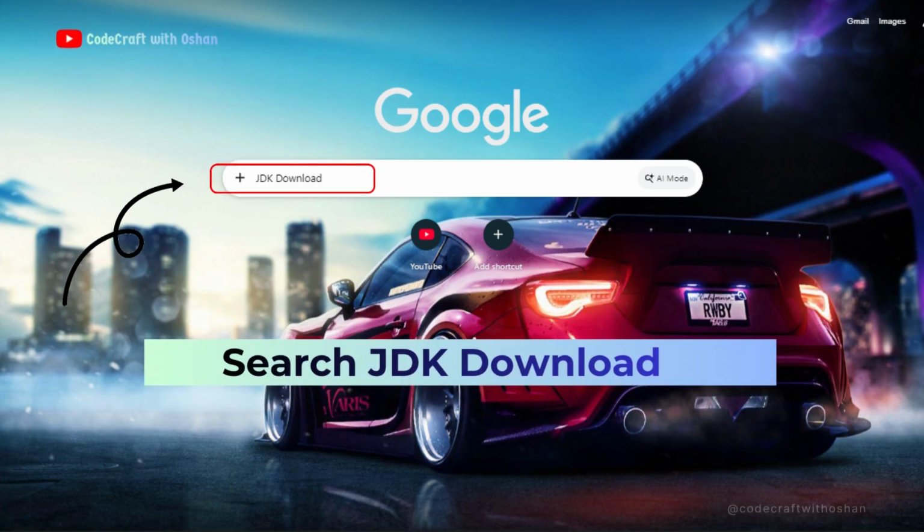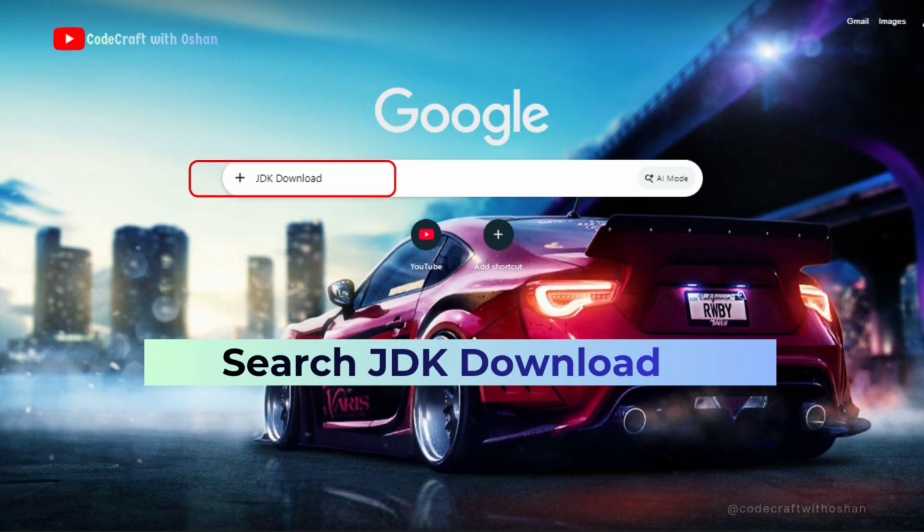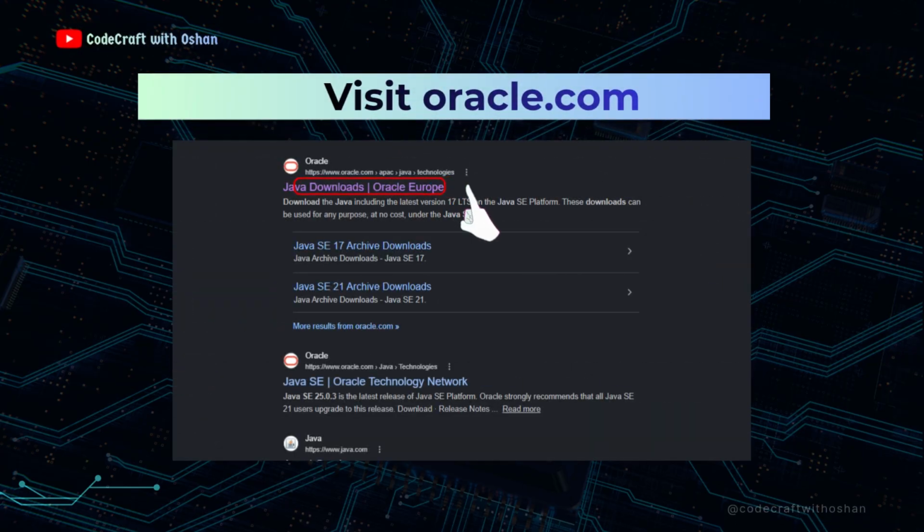Open your web browser and search for JDK download. I recommend downloading the latest LTS version, which stands for long-term support. LTS versions are the most stable and are commonly used in real-world software development. From the search results, open the official Oracle website from oracle.com. Oracle is the company that currently maintains Java. Choose the installer that matches your operating system, whether it shows Windows, macOS or Linux, and download it.